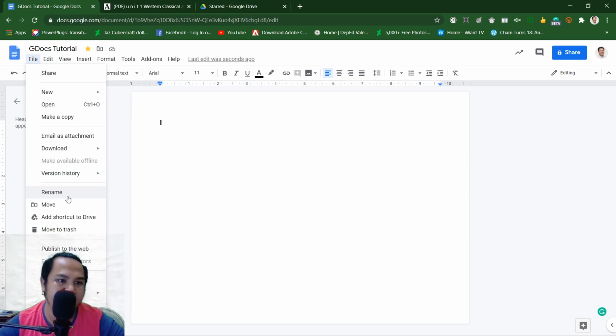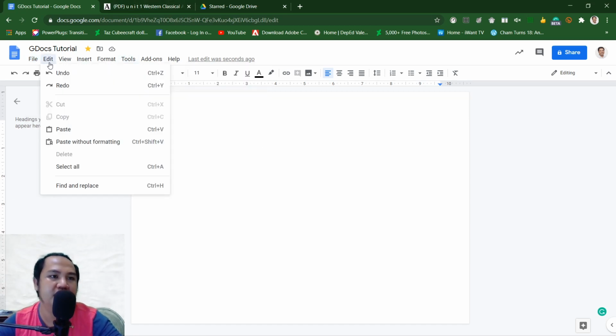And then we can rename the file, we can move the file, we can add shortcut to our drive, we can move it to our trash, publish to the web, document details. So, makikita natin yung details ng document natin and languages. We can choose in the page setup na gawa natin and print. Sa edit naman, we can undo, redo. We have cut. So, transparent kasi nga wala ba tayo nalalagay na details. So, alam naman natin yung mga yan. So, paste without formatting. Select all or Control A. So, may mga shortcuts din siya na nakikita natin. Okay? And then, find and replace or Control H.